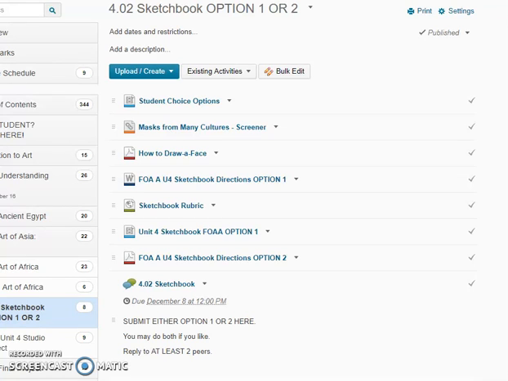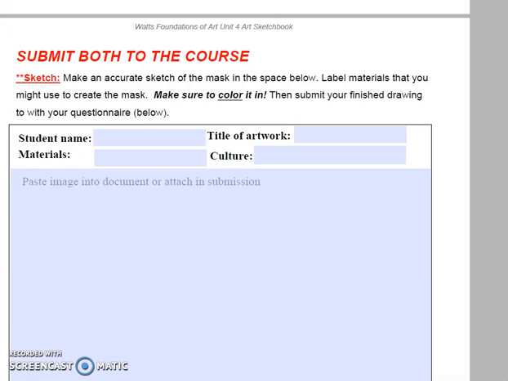Option 2 for your sketchbook assignment. This is a short video to explain the second option that you have for your sketchbook assignment. For the second option, you have the choice of creating a mask. And this can be either a 3D mask or it can be a mask that is drawn.